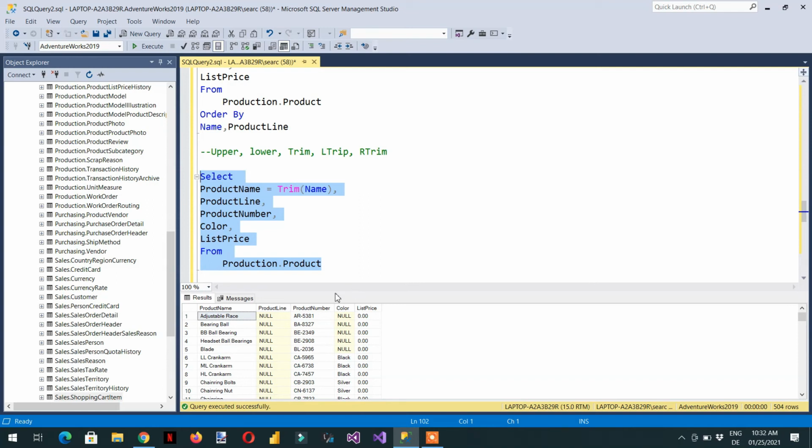And in the same way, you can use LTRIM and RTRIM. L removes the spaces from the left side, from the beginning, and R from the right side, that is, from the end side. So LTRIM, execute. So this is how these functions work in SQL.